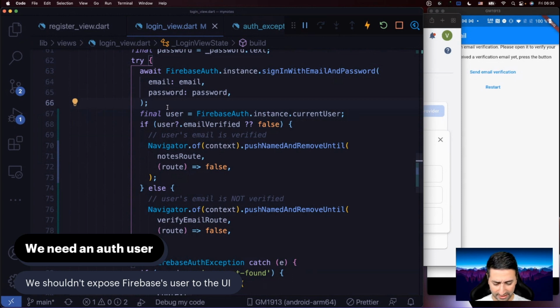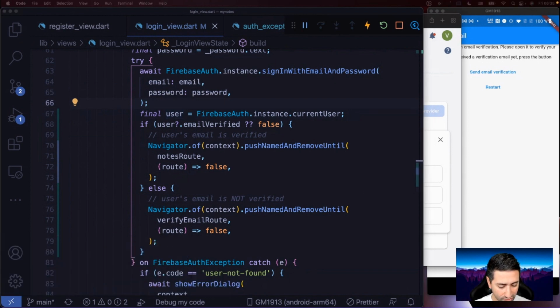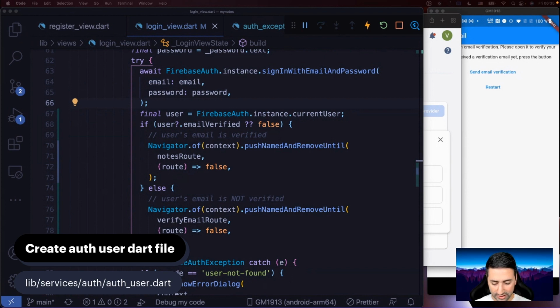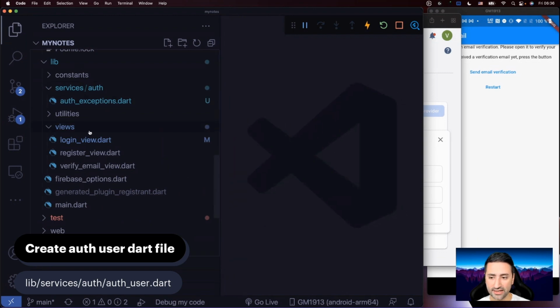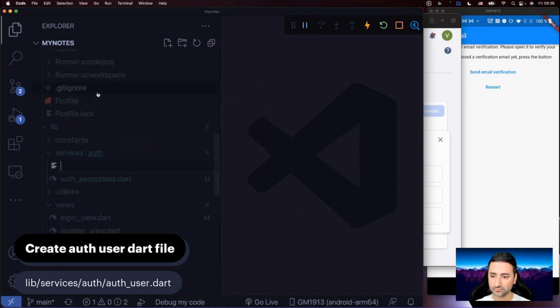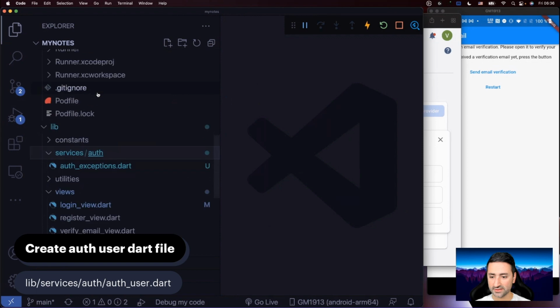So as the caption says here, we shouldn't expose Firebase's user to the UI. So we need to have our own user that abstracts away the functionality that the current user at Firebase level has. Okay, so let's go ahead and do that. We're going to create an auth user Dart file in lib services auth. I'm going to close all the files that I've created, and under services auth, I'm going to create auth user.dart.